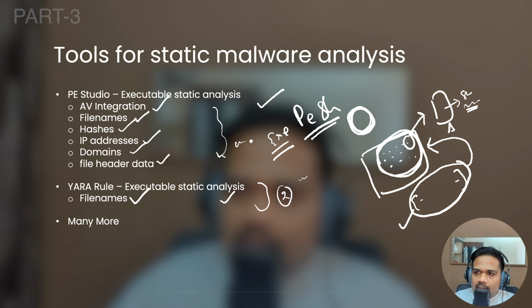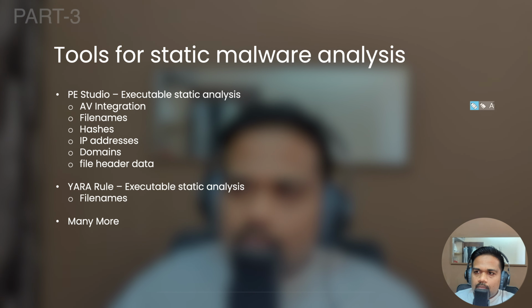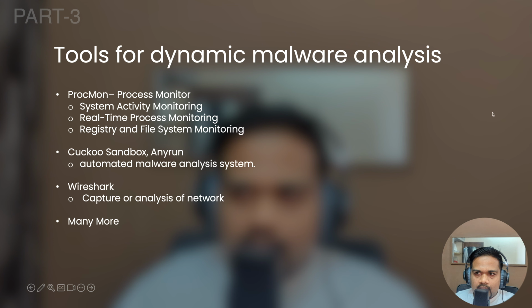There are many more static analysis tools, but mostly you use these two for your static analysis. If you want, I will create another video for the tools related to static malware analysis. Now you are going to understand what kind of dynamic analysis there is.